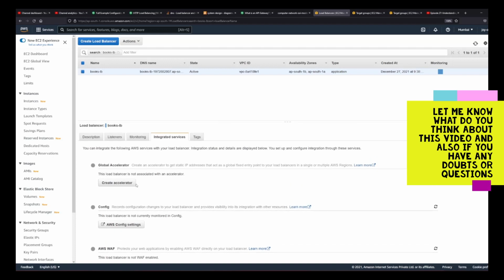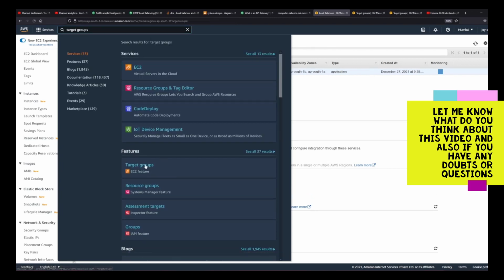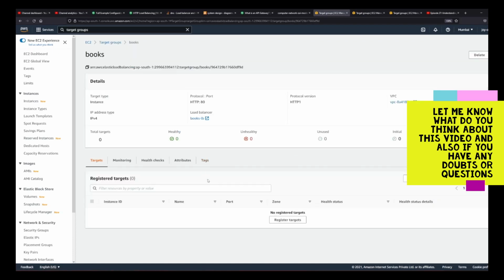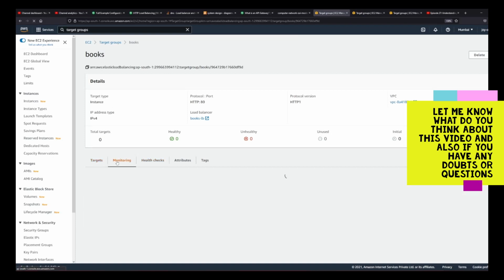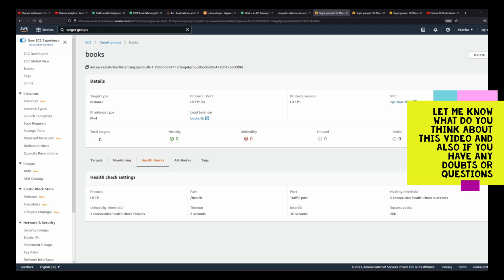You must be thinking, where do I get the option to change the algorithm, right? We talked about several algorithms, so let's check on that. That will be present under your target groups. Over here, you can see that we have the books and you can configure the target groups from here. If you go to the target group, you can see all the settings over here. And if you go to the monitoring, once again, you can check the monitoring and you can also take a look at the health check. So yeah, all the configuration is listed out over here.